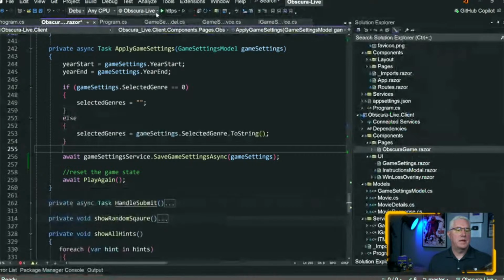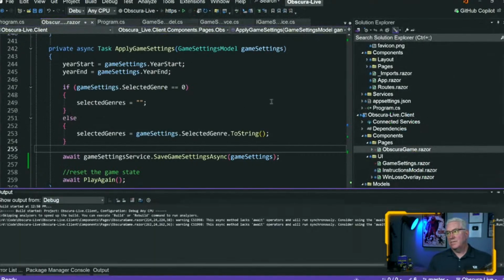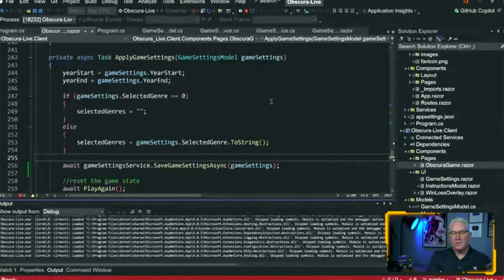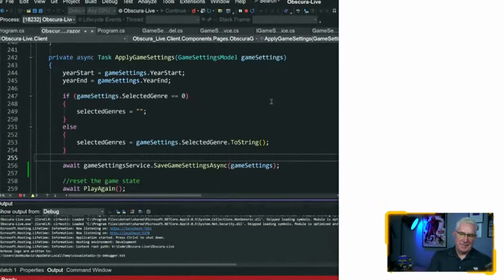So let's just recompile it and run it and see if it'll save. And I think we got it after that, Kevin. I think we're done. Let's see. Sounds good. Should save.